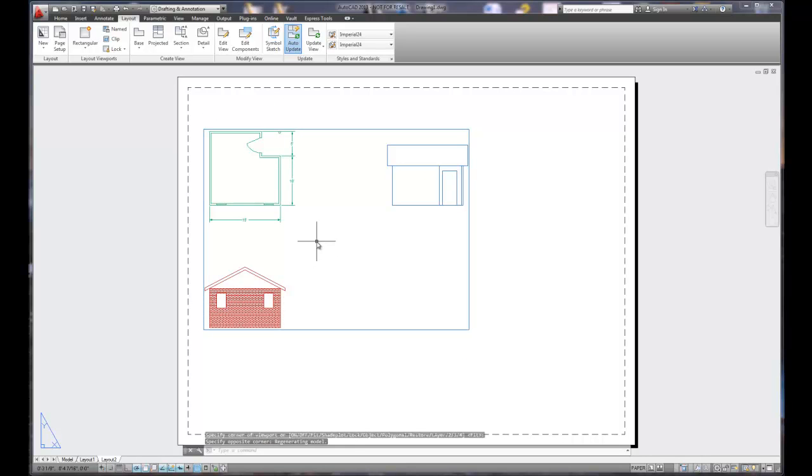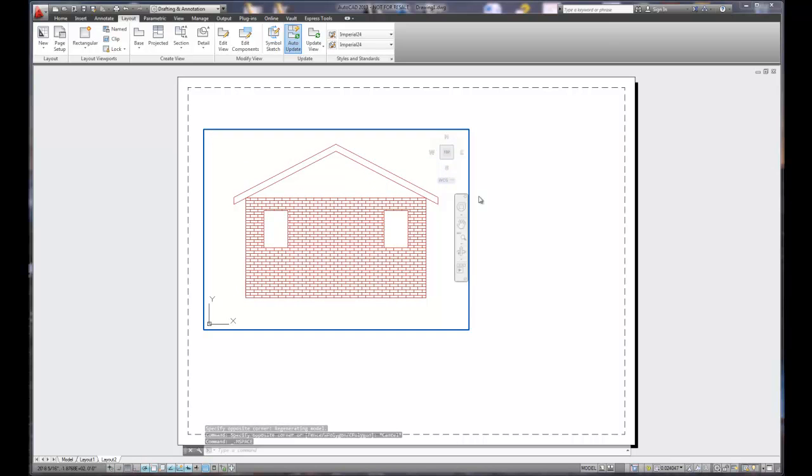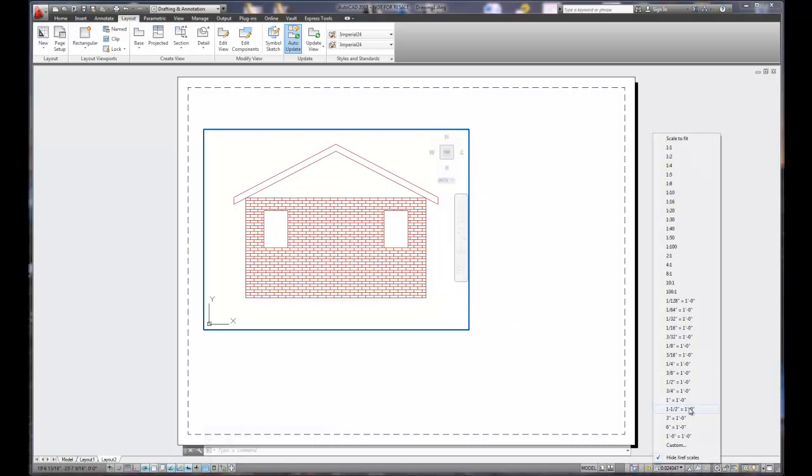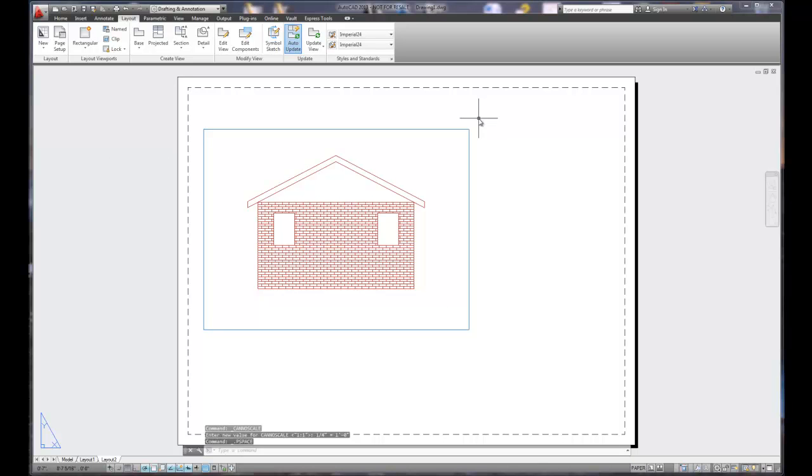So this time I'm going to double click in. We'll work on the front view. And again, I'm going to set this up for a 1/4 inch equals a foot. And there's a 1/4 inch equals a foot. Looks great. Double click out. The key is, remember, double click in, change the scale in the lower right, and then double click out.